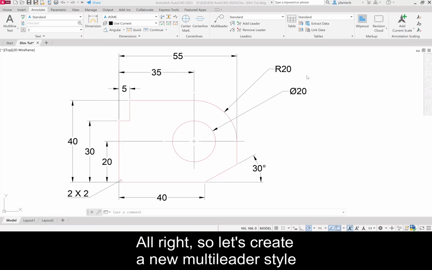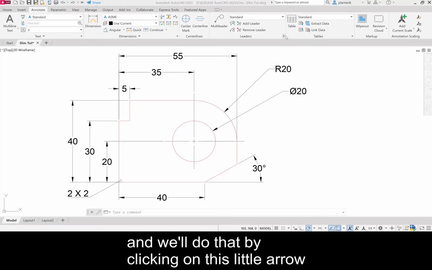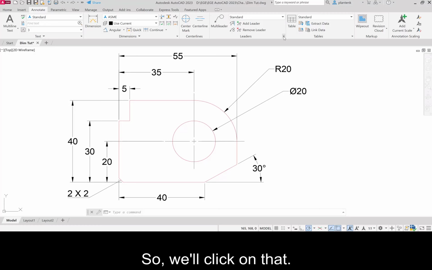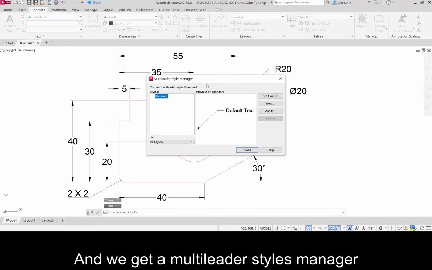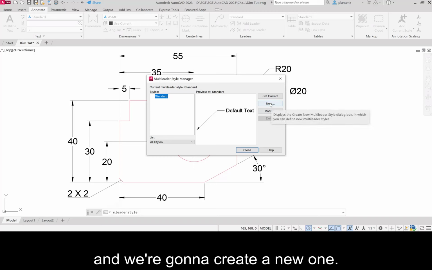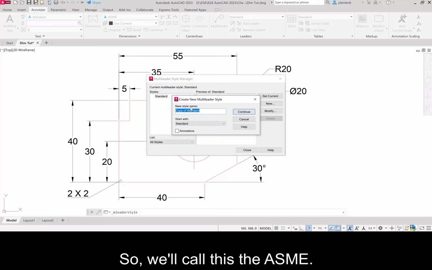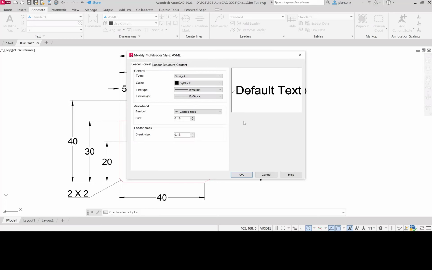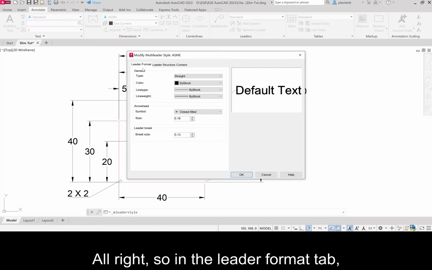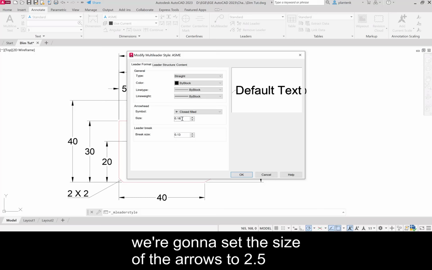All right, so let's create a new multi-leader style, and we'll do that by clicking on this little arrow, just like we did with the dimensions. So we'll click on that, and we get a multi-leader style manager, and we're going to create a new one. And we're going to start with the standard. So we'll call this the ASME. We'll make it annotative. And we'll go continue.